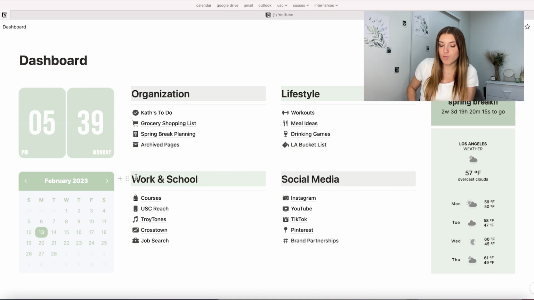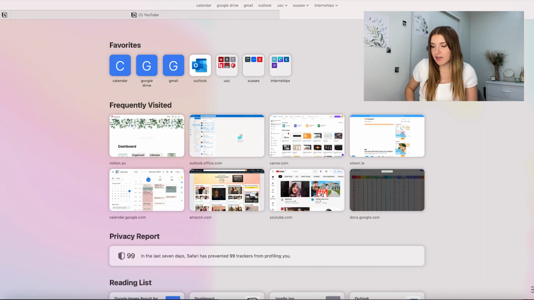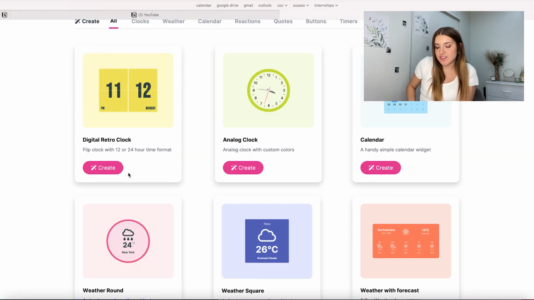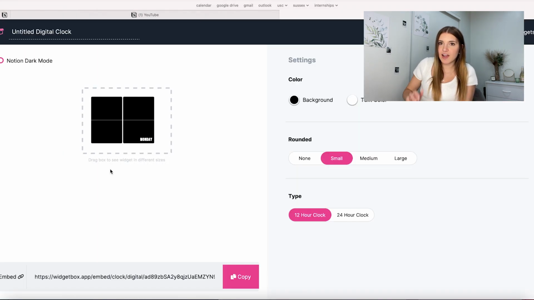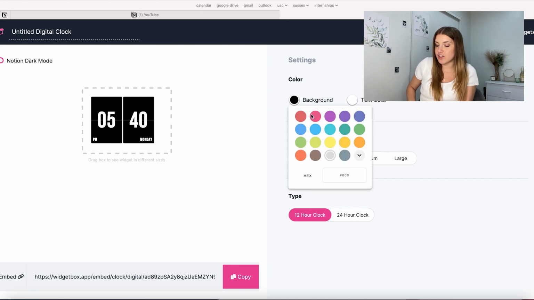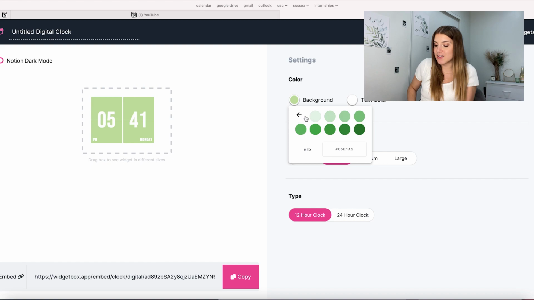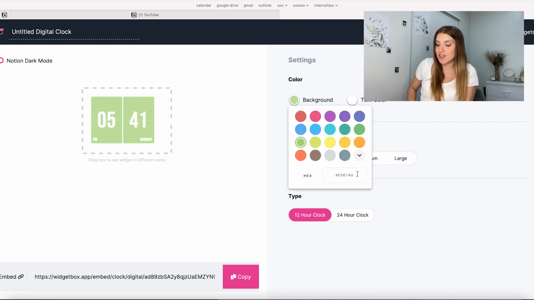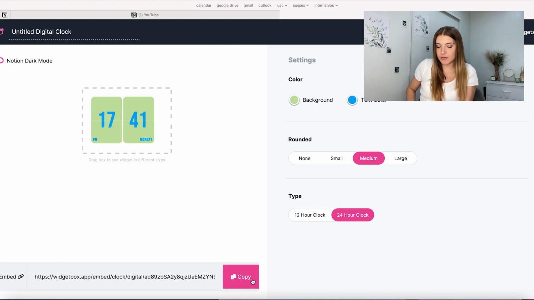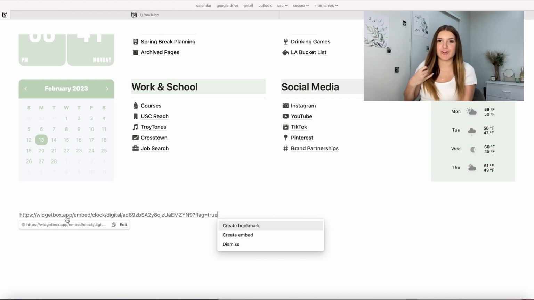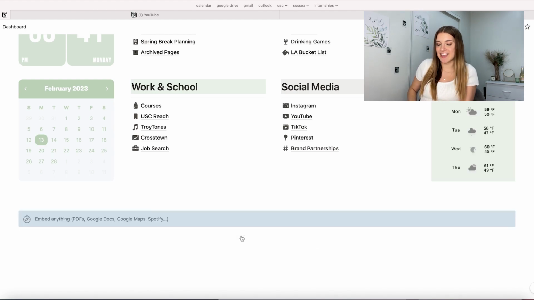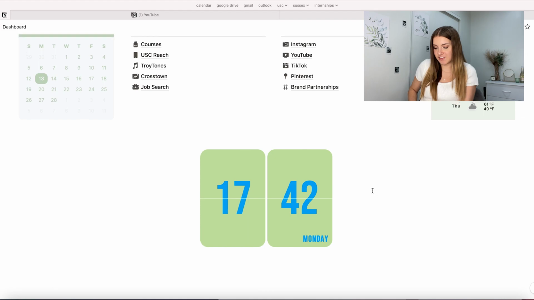And then I just made sure that my widgets that I created myself kind of match the Notion color so that everything's still cohesive. So for these widgets, I believe I used a website called Widgetbox, but this digital retro clock is the one that I have on the left side of my screen. You can change the background to any color, and you can see that it brings up lots of different shade options. And then you can also change the text color. And then what you would do is click copy here. I just do Command V or paste, or whatever function that is on your device, and then create embed. And then there you go. There's your little cute widget.